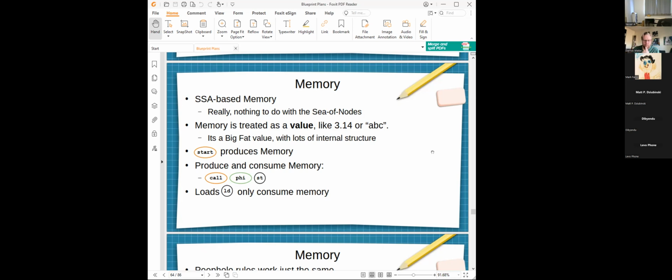To go into every little detail. That's all. Like, for example, you say SSA-based memory. I don't know what that means, for example. All right, I'll get there in a second. Somebody else asked a question.